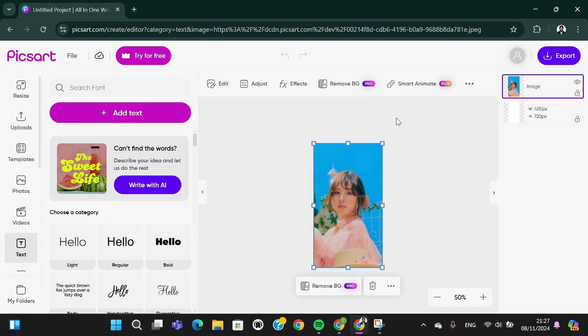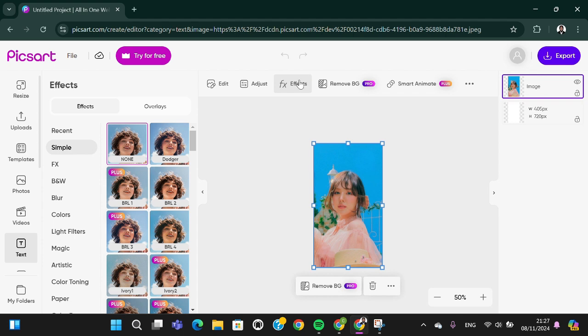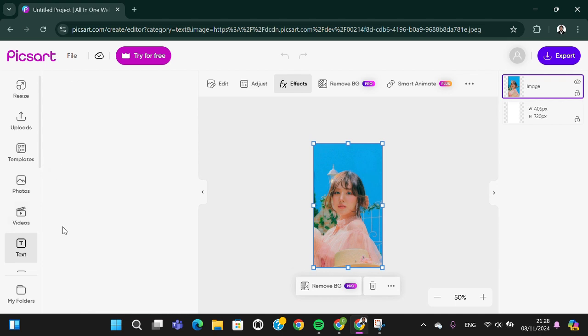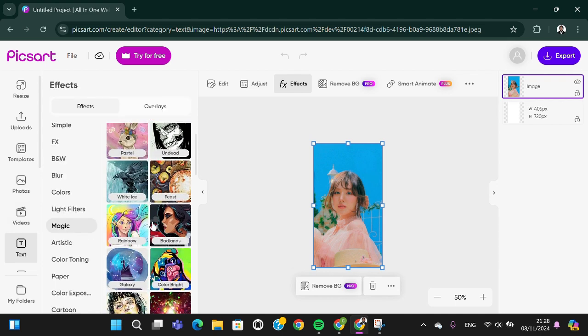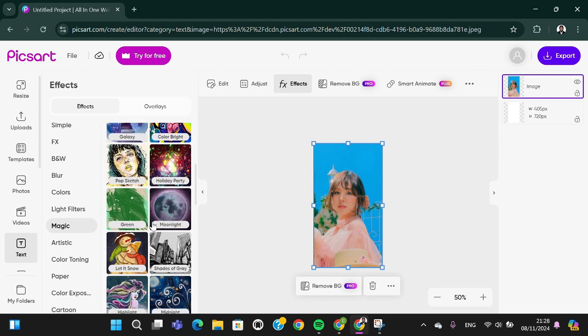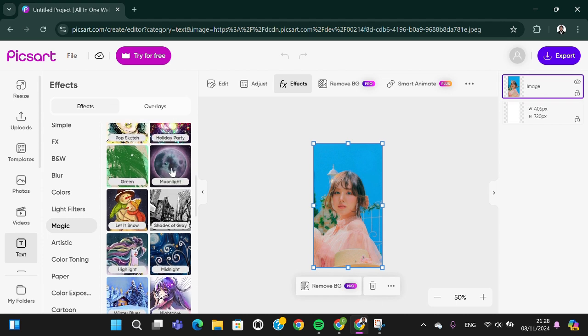Okay, and if we want to apply effect to our photo, we can go to the effects menu, and here we'll be able to get a lot of effects for our photo. And to apply the magic effect, we can go to the magic category, and here you can choose the magic effect that you like. For example guys, I'm going to apply this moonlight effect. I'm just going to tap on that and wait until the effect is applied to my photo.